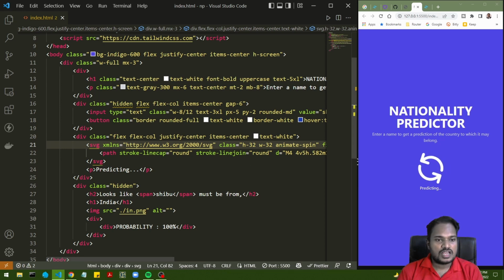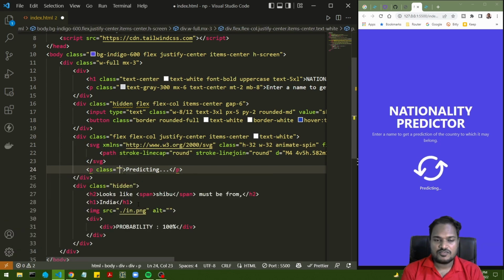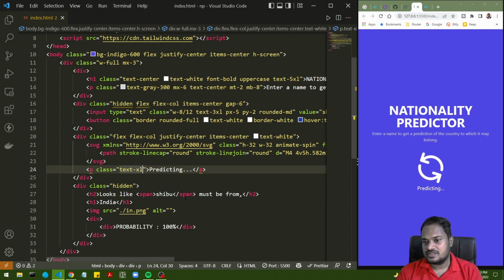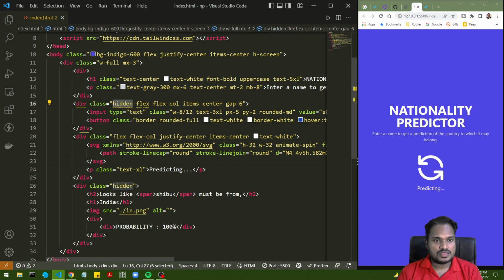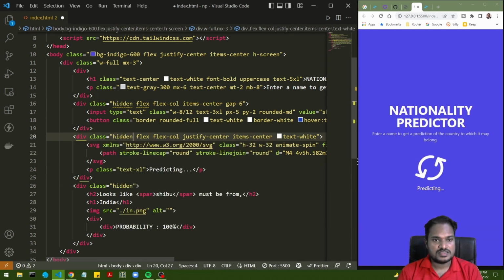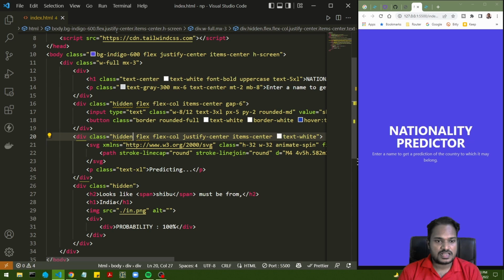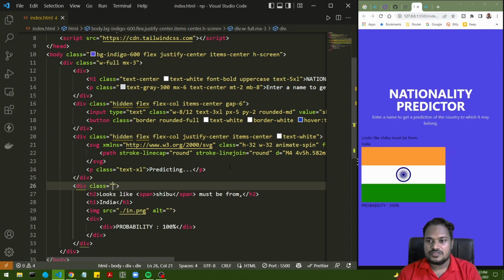Cool. So now once that is done, I just have to worry about this predicting text. So I will just increase the size a little. Yeah, that is fine. Predicting, I think this is perfect for the second step. Now the third step is the result part. So let's save this and bring this in. This is the last part.